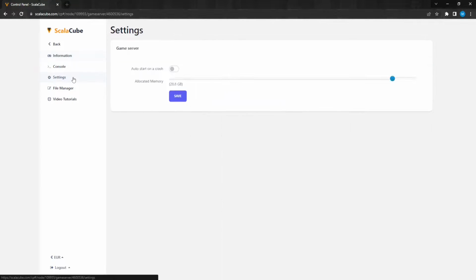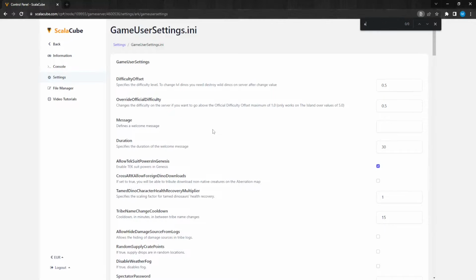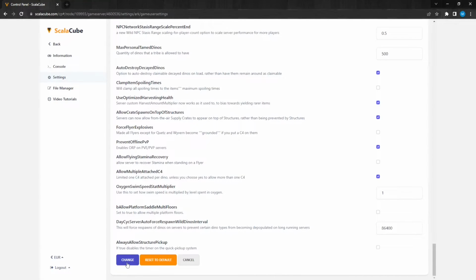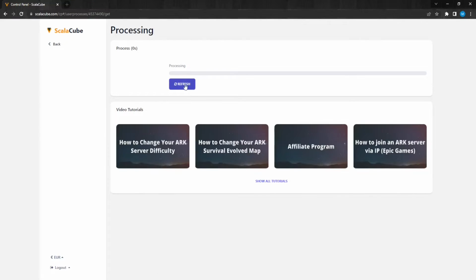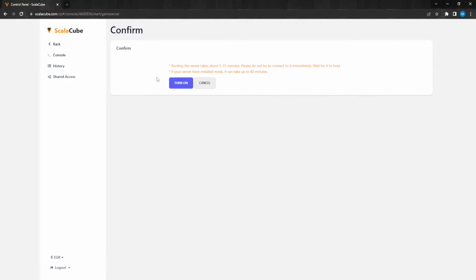Click on Settings. Locate GameUserSettings.ini and enter it. Find the setting called Autosave Period Minutes and change it to an interval of your choosing. Once the setting has been saved, scroll down and click on Change. Go back and reboot the server.